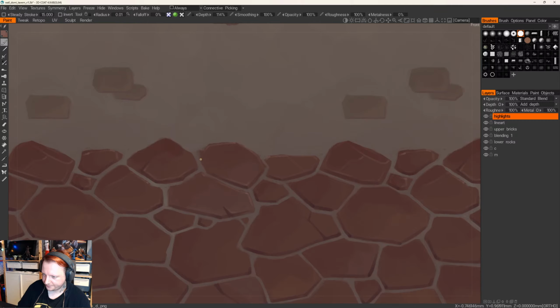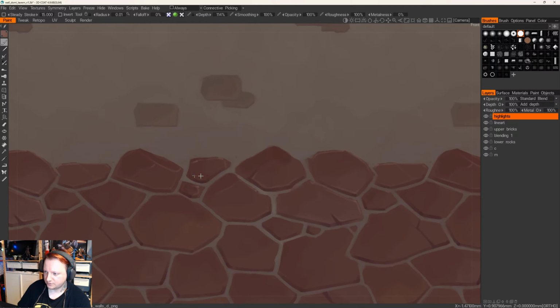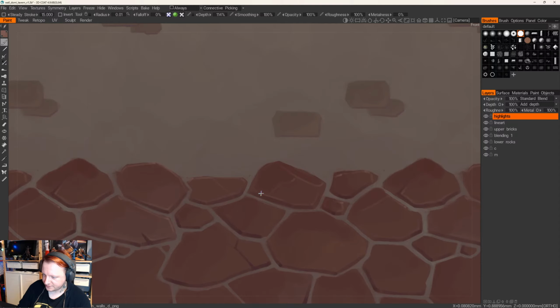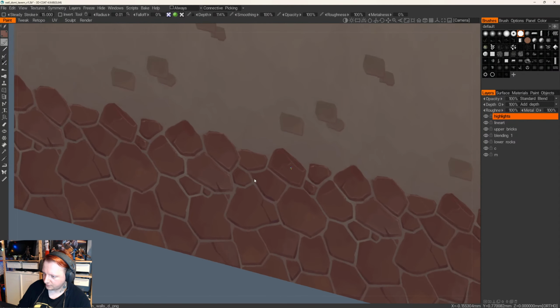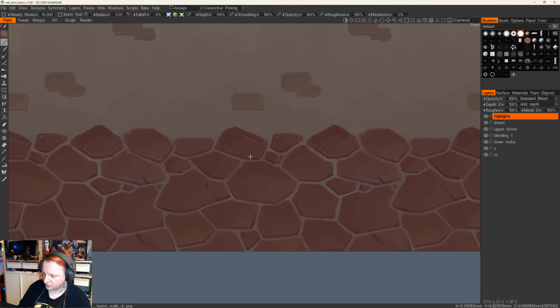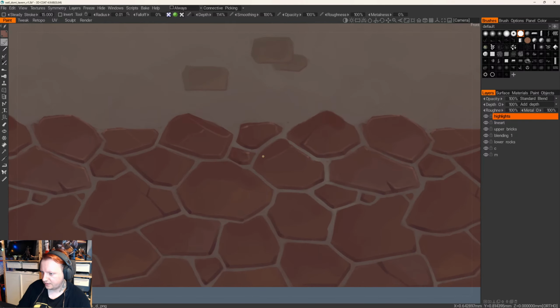Also, we're going to do some ambience under these rocks, stones. Yeah, so they will not have that flat connection with the wall. They will have more depth.